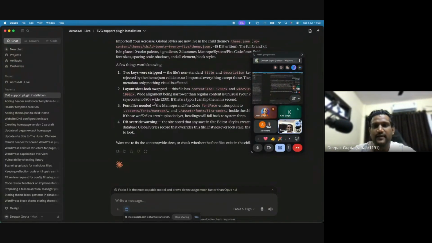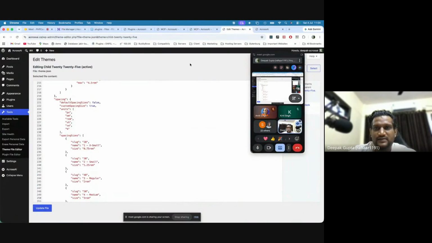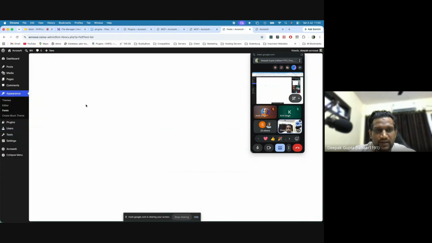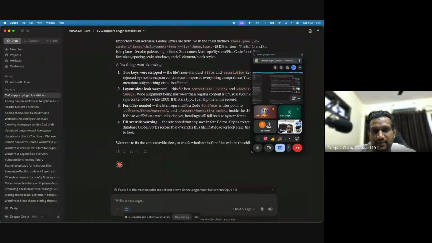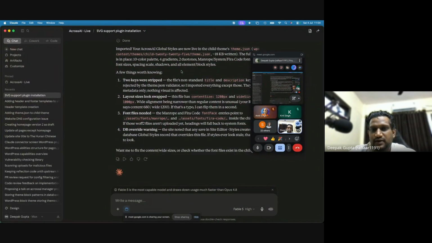That's why I did it in this way. Now you see what it has done is basically override the theme.json file. If you go to fonts, you will see the font has also been added. So it has run multiple abilities. The first ability was updating the theme.json, and adding the font was another ability that it ran.